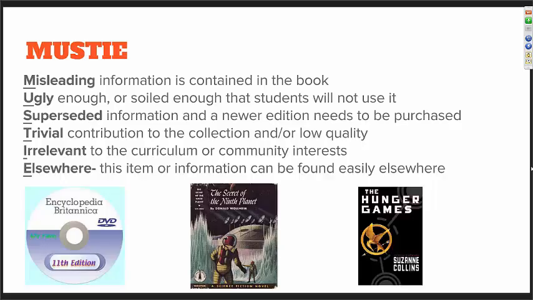The S is superseded. Is the information superseded? Is there a newer edition that can be purchased? The T is for trivial. Does it really have no place in the collection? Is it of low quality?